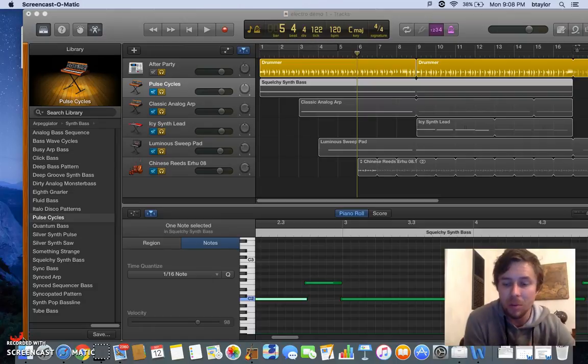So basically what we're doing, we're taking the skills that we've learned on how to work our way around GarageBand, add instruments, etc. We're going to use that to make an electronic arrangement today.